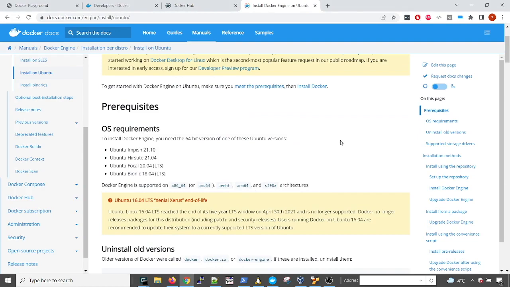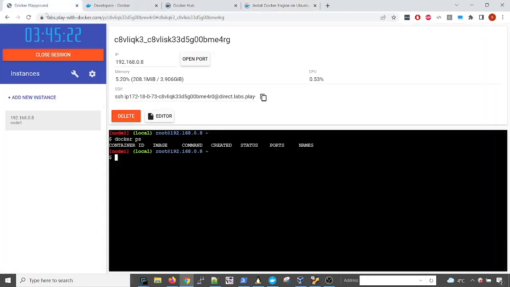As I referenced earlier, if you don't want to install it on your machine and just want an interface where you can execute and learn Docker, you can go to playwithdocker.com and just create your own Docker instances.